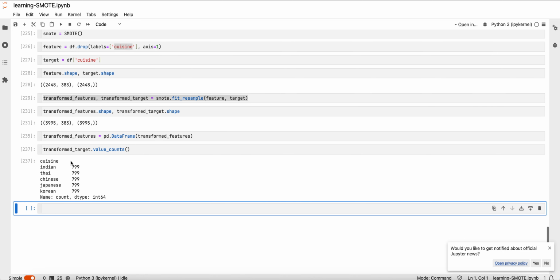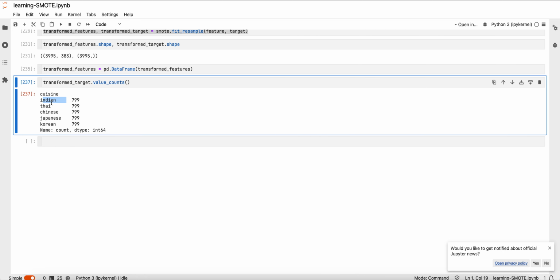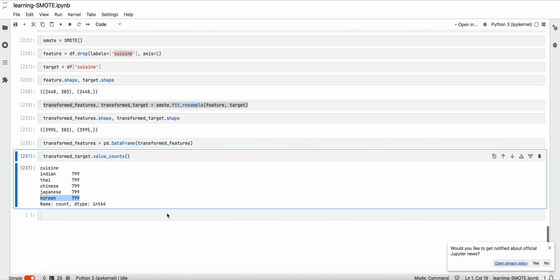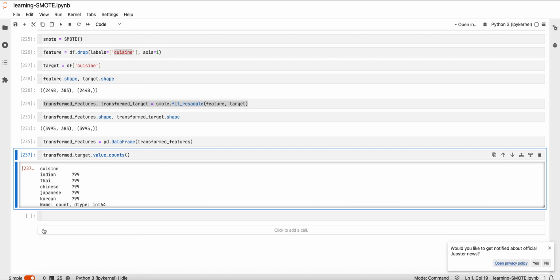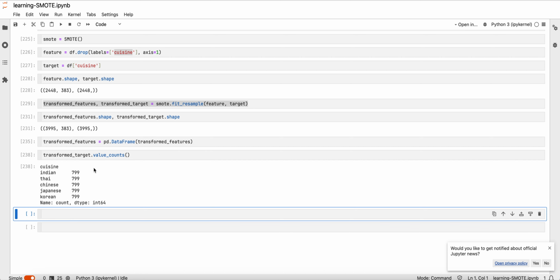Now you can see that in my target data, I have Indian cuisine with 799 records, Thai cuisine with 799 records, Chinese cuisine with 799 records, Japanese cuisine with 799 records, and Korean cuisine with the same 799 records. So now you can observe that my data is not biased towards anything. There is an equal number of data points for each output or predicted class. In that way I increased my rows without going to my manager and asking for more data. I just synthetically generated the points.